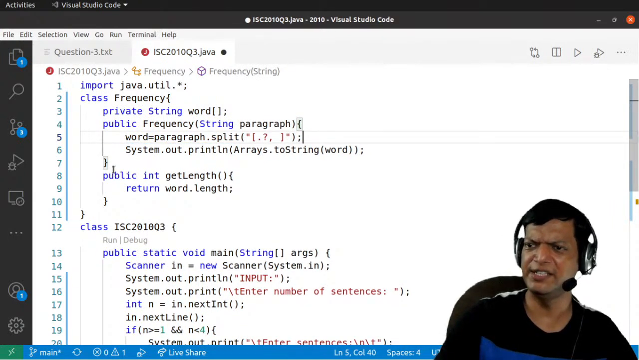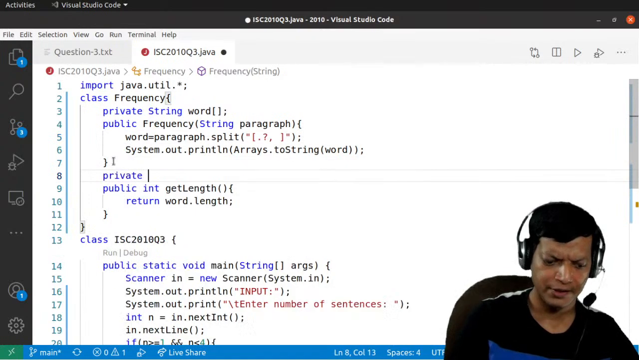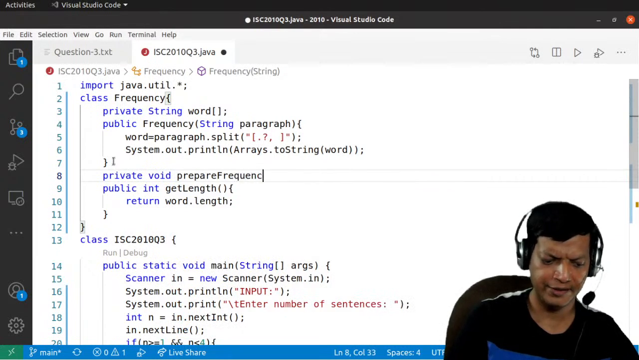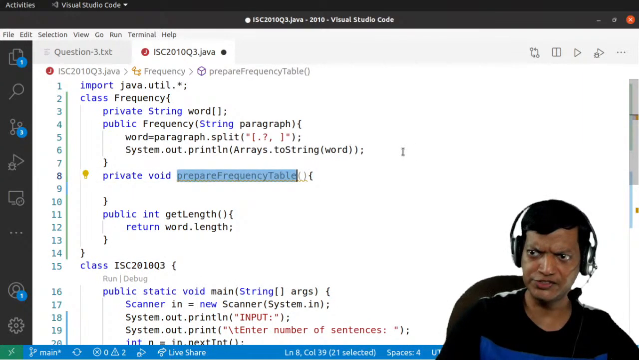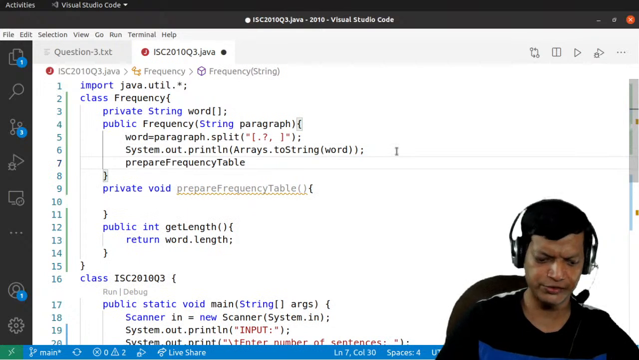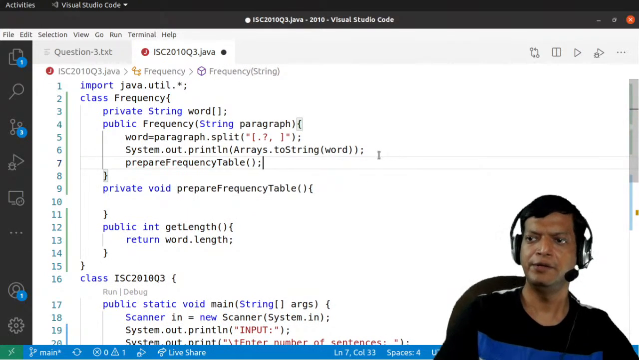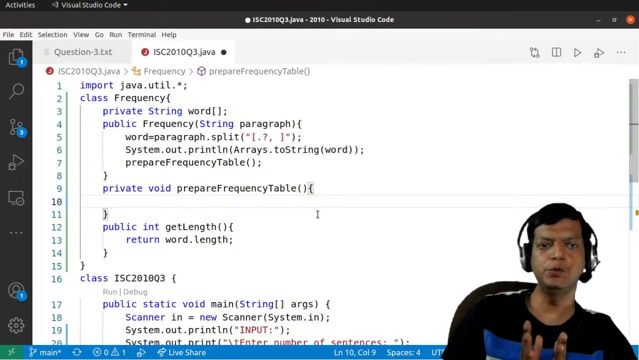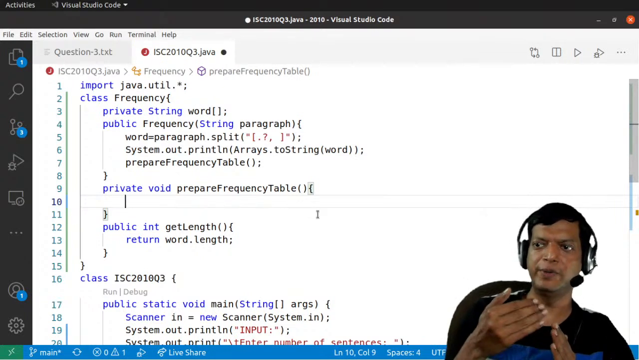Since we are preparing the frequency table, we'll create a function by the name of private void prepareFrequencyTable, and then we'll automatically trigger this function from the constructor. As soon as the words are separated, we'll proceed with the creation of the frequency table. Once we come to the frequency table, we have to do two things. First, prepare the frequency table, followed by sorting of the words.